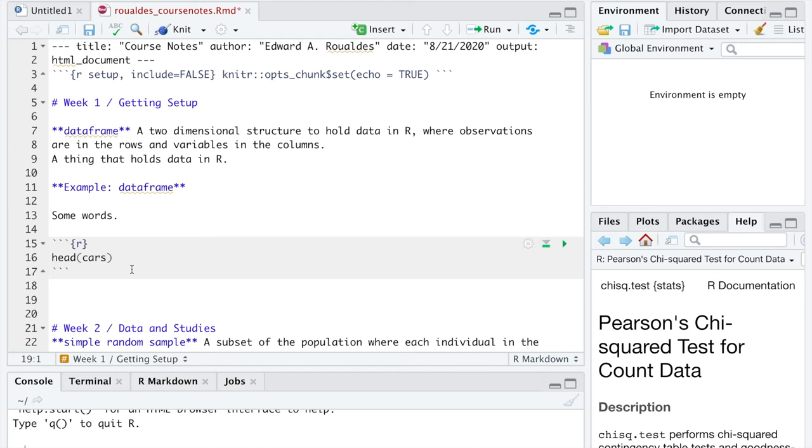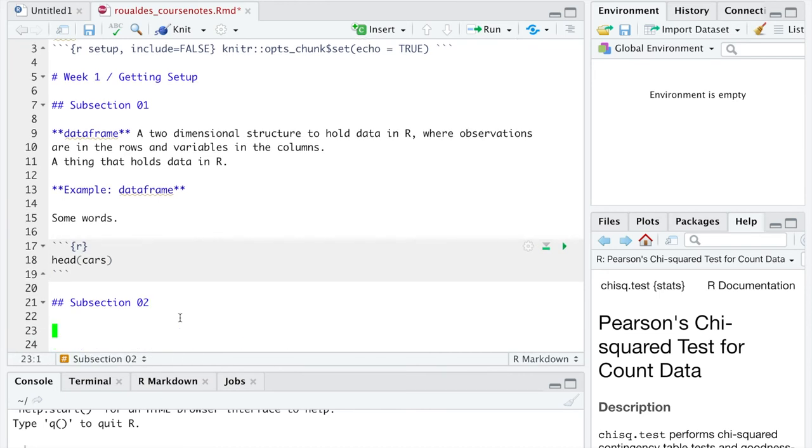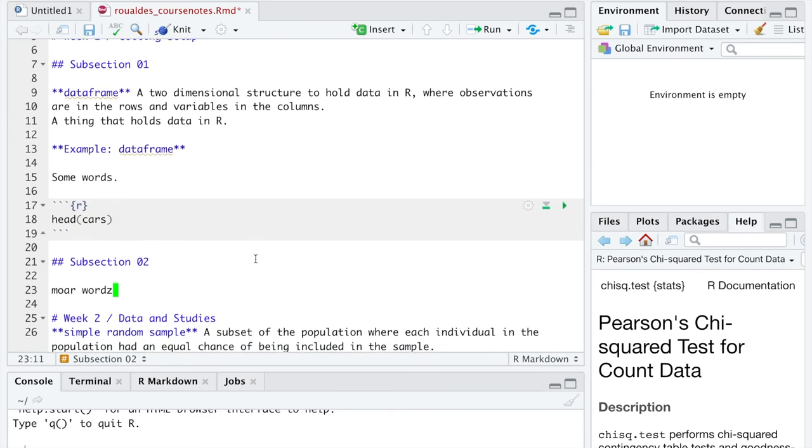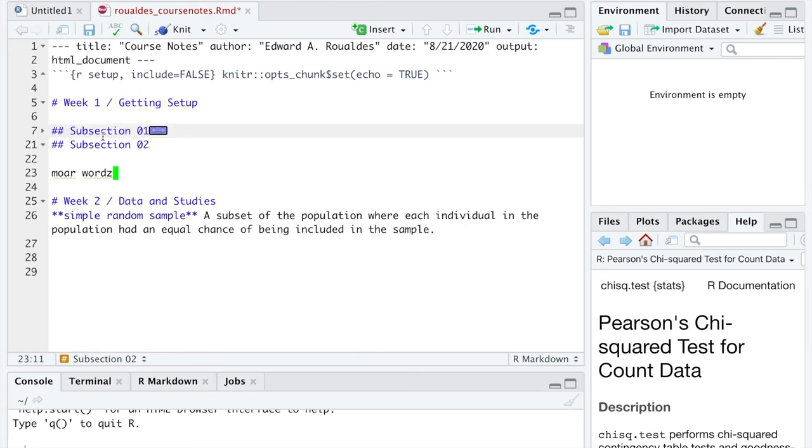Let's say we somehow want subsections. Subsection, subsection, we'll name this one subsection 01. This one's subsection 02. And before week two, we'll have more words for whatever goes in subsection 02. Notice the same thing happens as before. Here is this little downward facing arrow right next to subsection one. And you can guess what it's going to do. Collapse all the stuff within subsection one above subsection two. And subsection two gets its own collapse button.